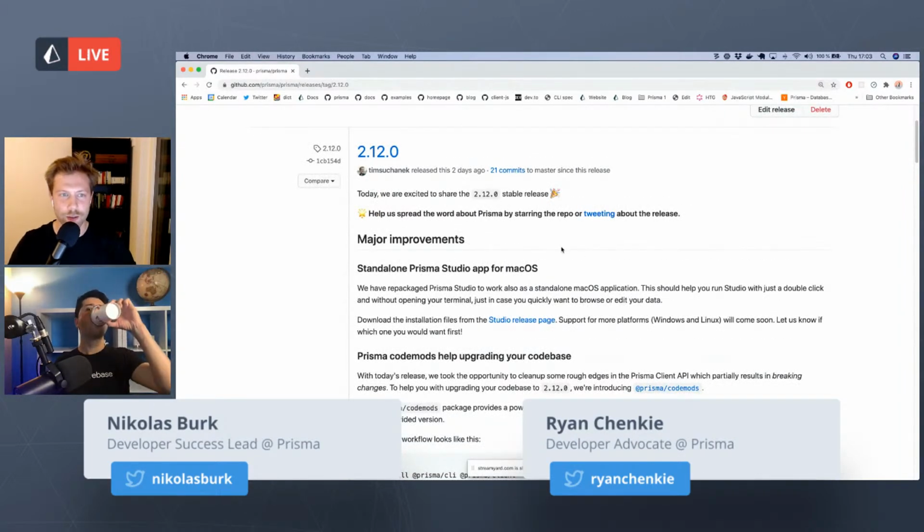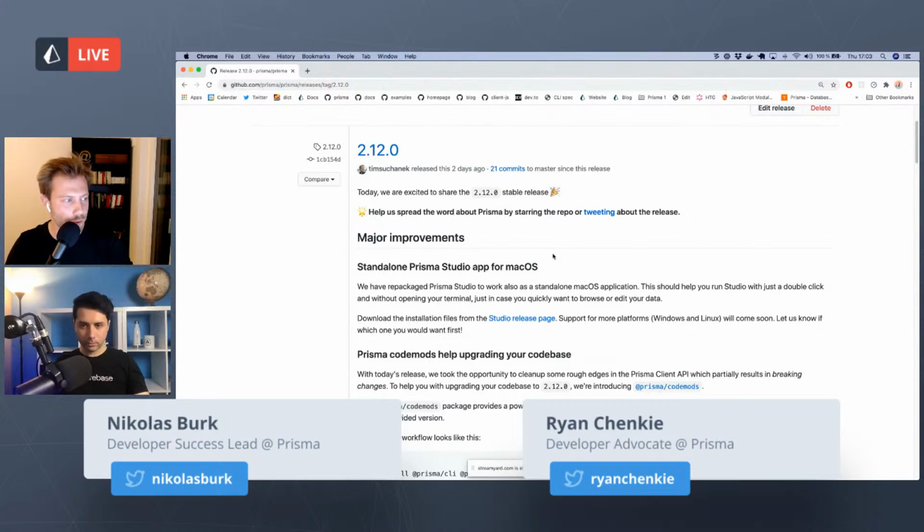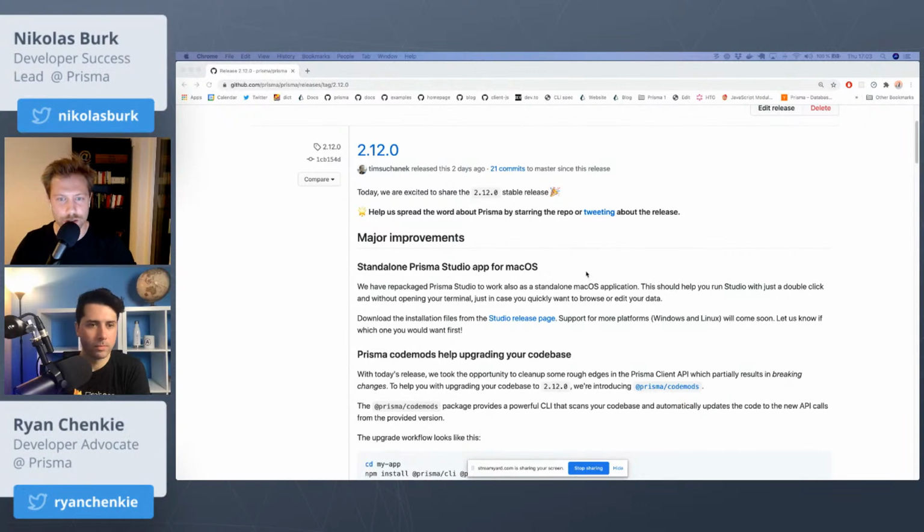Let's quickly walk through all the different things that have changed or that we released on Tuesday. First and foremost, and I think that's a really exciting one, is that Prisma Studio is now available as a standalone app for macOS. That means that you can install it on your computer as you would with any other application and then just launch it from the Finder. I'll quickly show you later how that's done.